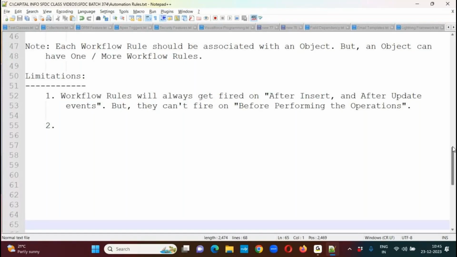No. Do we have any possibility to delete a record from the object? No. Do we have any possibility to query the record from the database? No. That means workflow rules won't support all the DML operations of our Salesforce objects. It won't support the insert operation, that means creating the record. We don't have the option to delete the record. We don't have the option to fetch the record from the object. We can just update, so it is limited operations here.